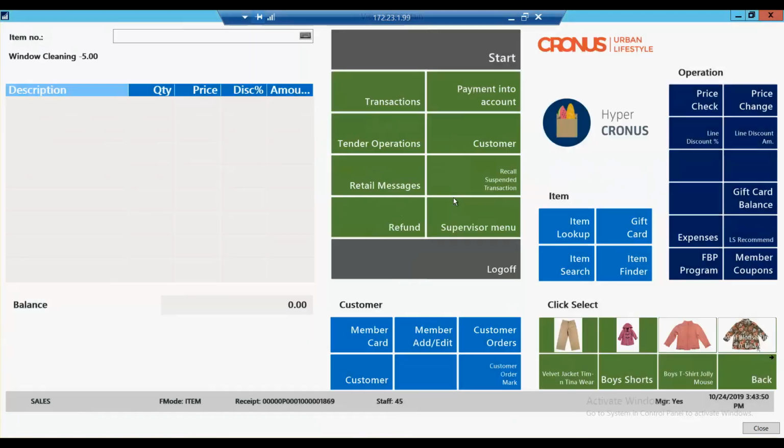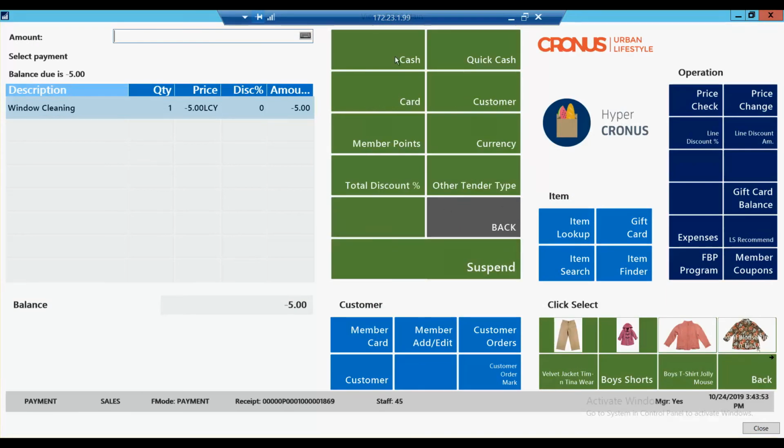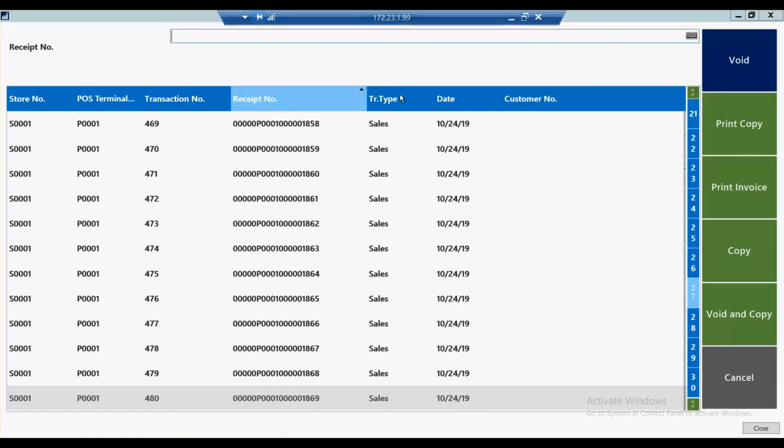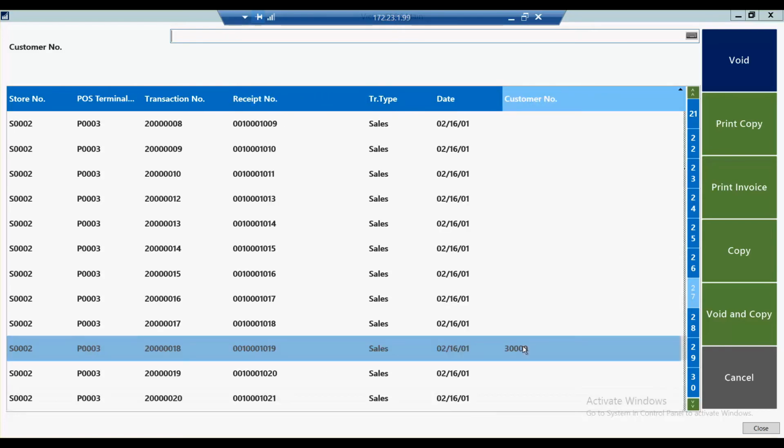The next topic is printing an invoice for a sale. Let's press the Transactions button. I will find the sale for which an invoice is going to be printed. And I will enter the transaction number from the receipt into the transaction number field, or I will browse through the list to find the sale. I will select the line by clicking on it and press the Print Invoice button.